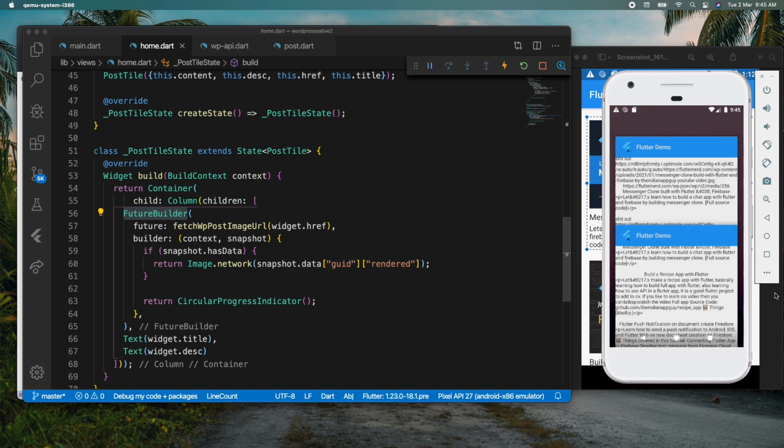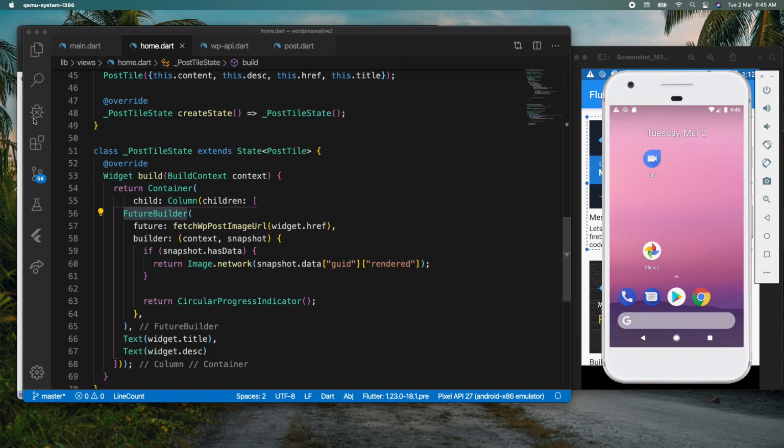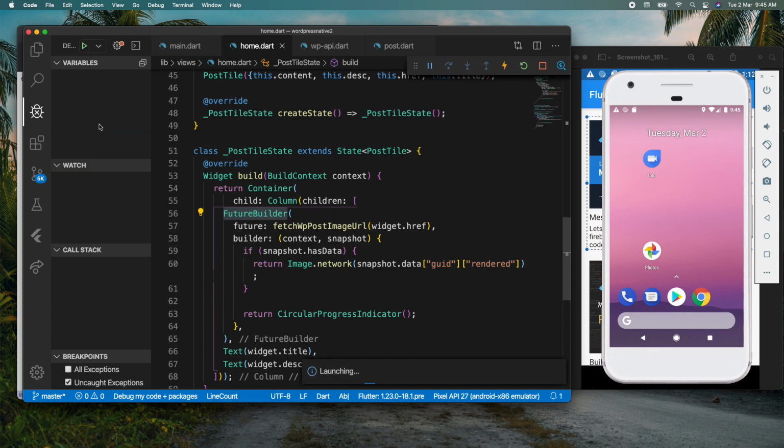Seems like something has gone wrong. So I'm just going to close all the applications and restart the application again. And once it's running, I'll be right back.